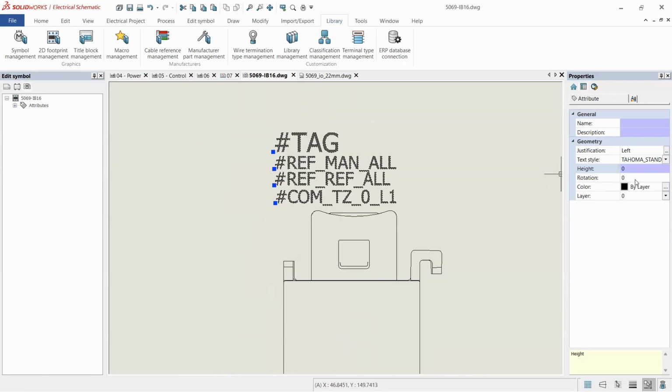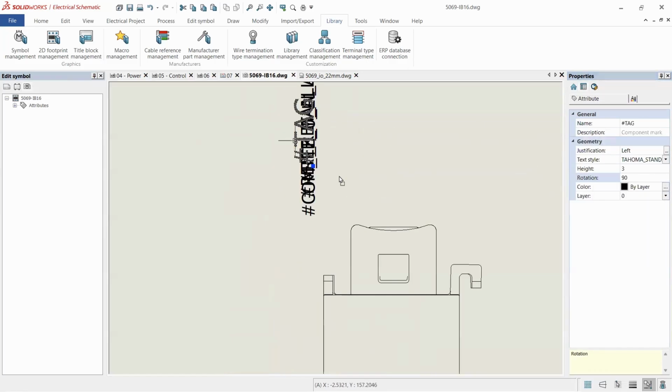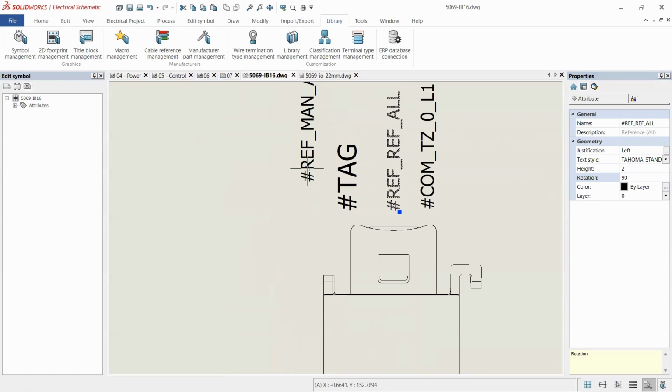Because these newer IO cards on Allen Bradley are so narrow, I like to rotate these. And I don't remember if I need 90 or negative 90. I just plain don't remember, but we'll try it. 90 is what I wanted, but it blew everything up, so we'll redo. That's fine. We can fix it. That's going to be the description. That's going to be the part number. That's going to be the manufacturer.